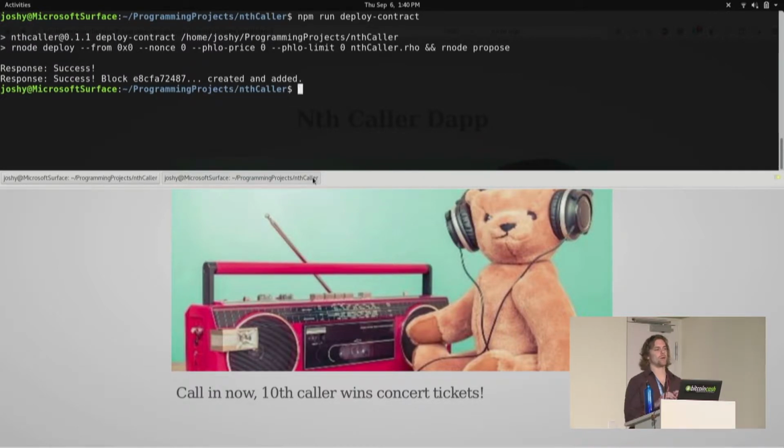We're at a state now where I could write up some Rholang code that calls it up and says, hey, my name's Joshy, I hope I won, and prints out the result, like, sorry, you're the first caller or whatever. And that's fine, and that's how I started, and that's a great way to debug your contracts. Before we do that, I want to show you how you interact with the DApp. And so we have a nice web-based front end.